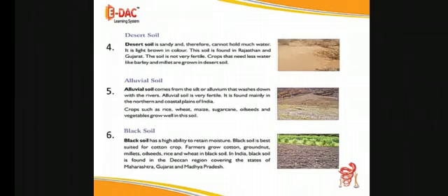Number 4, desert soil. Desert soil is sandy and therefore cannot hold much water. It is light brown in color. This soil is found in Rajasthan and Gujarat. The soil is not very fertile. Crops that need less water like barley and millet are grown in desert soil.